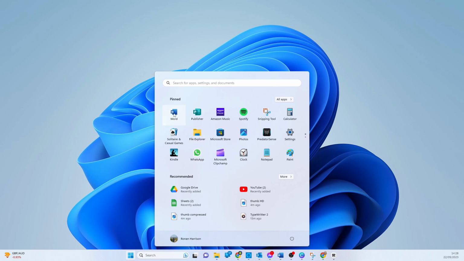Let's remove this permanently from the Start menu by right-clicking on it and bringing up the secondary menu. Now click on the Unpin from Start option. And that's it. Gone. Okay, so that's how to remove an application from the Start menu. Let's see how we add one.